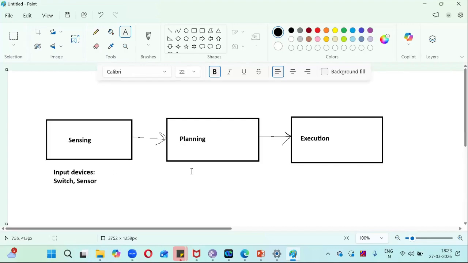Suppose I write one small program: integer a, b; integer sum; then sum equals a plus b. If I write this program, it will give the summation of two numbers. However we plan and write the program, the machine will behave accordingly. So we are planning something here. Then finally, who is executing? What is there inside the machine that will execute it?